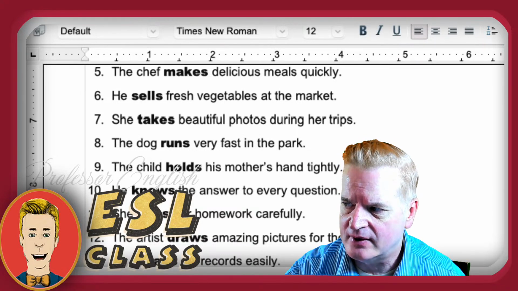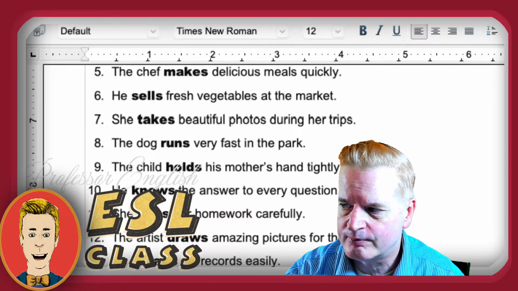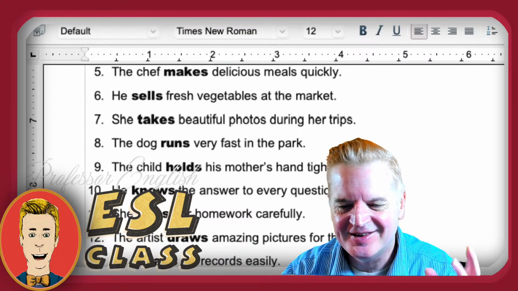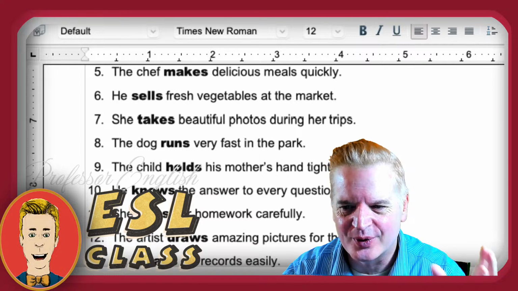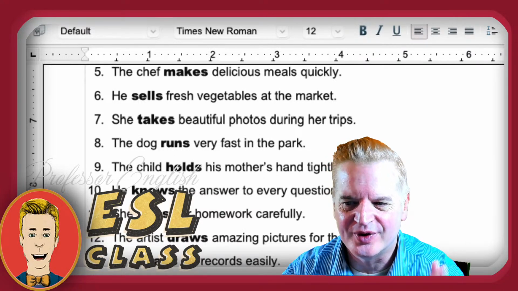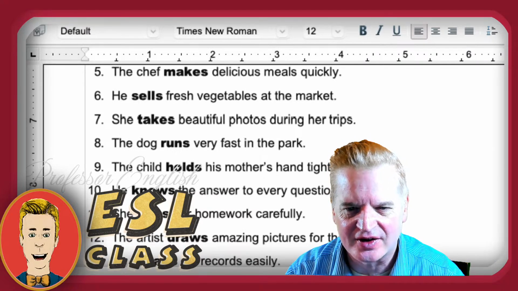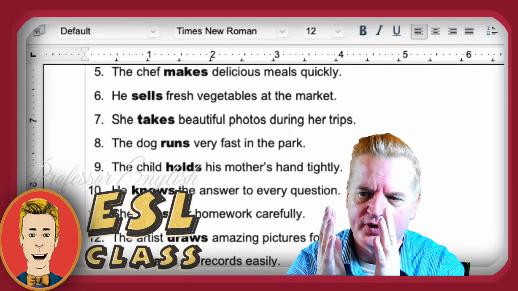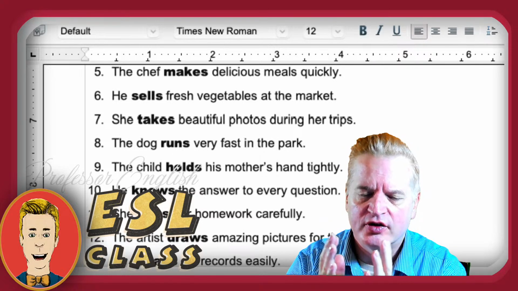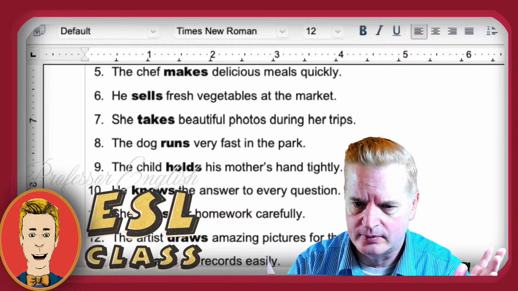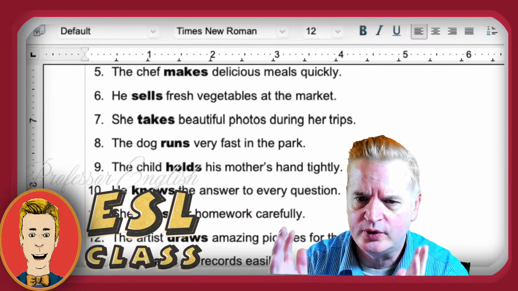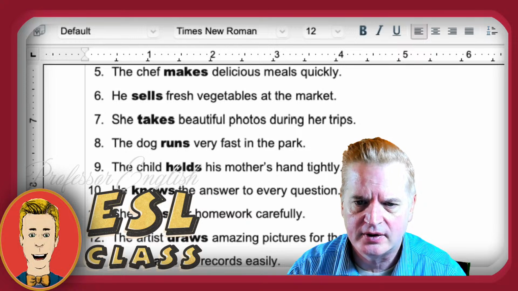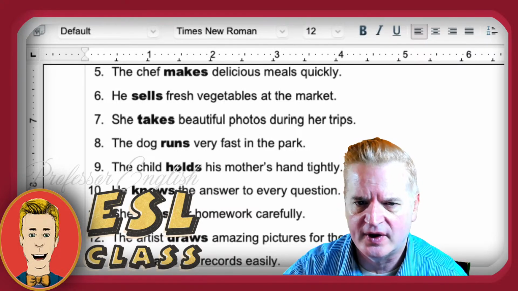Let's say frozen fruit. He sells frozen fruit at the market. What is the adjective in that sentence? Frozen. Let's make it the focus: normal frozen, special frozen. He sells frozen fruit at the market.